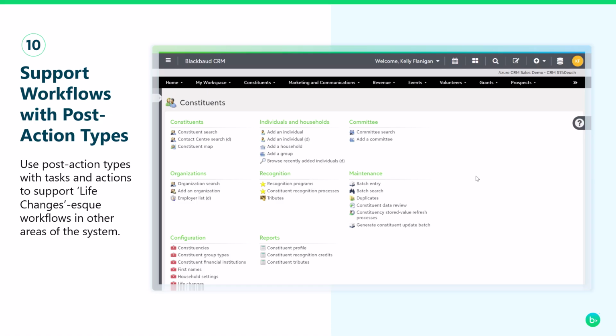So solicit codes is a great example. We would ideally want that to be done at the point of constituent creation. So setting it up in this way is a great reminder for your end users to be thinking about these things when they're adding data into Blackbaud CRM. You could also use those post-action types on the last step to return the user to the standard constituent page.